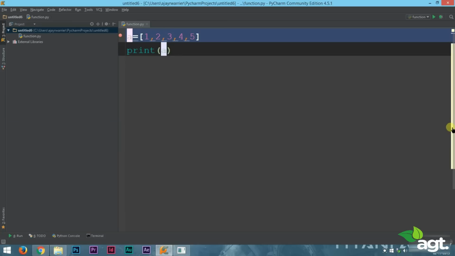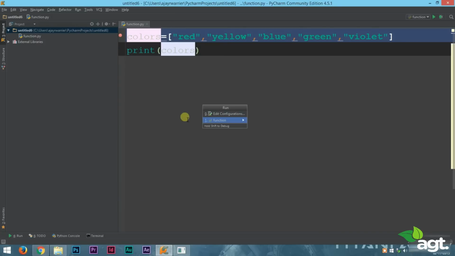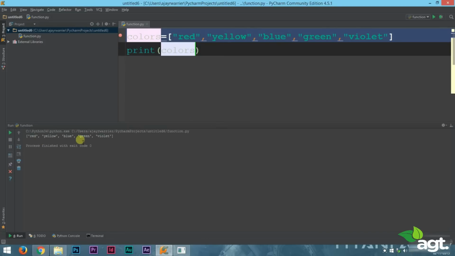Now this is a list of numbers. If you want, you can also make a list of strings. Strings are basically text. Our last section was all about strings, so you already have an idea on how strings work. So now we have made a list of 5 colors. Now if we print out colors, in the output screen we are going to get red, yellow, blue, green and violet. So this is a list of colors.